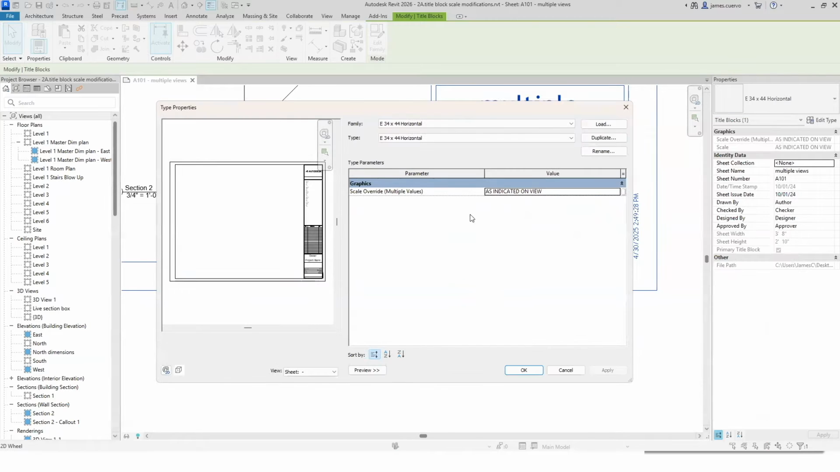you'll see that there is one parameter that is editable here in the properties, which is the very new scale override parameter. As I have indicated, it says "as indicated on the view". This is what I decided would probably be the default value. This could be where you put the default value that you need when it needs to adhere to your office standards.